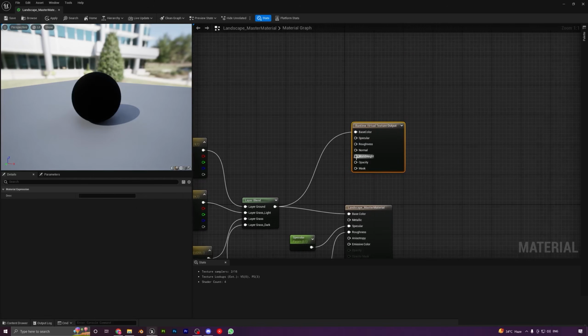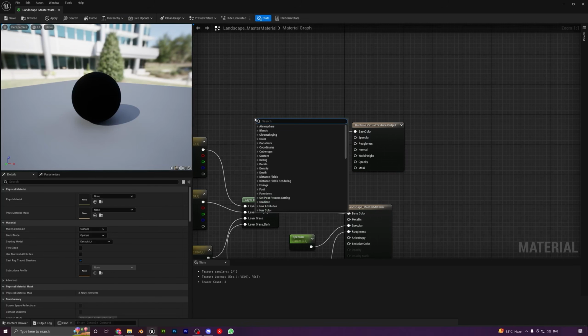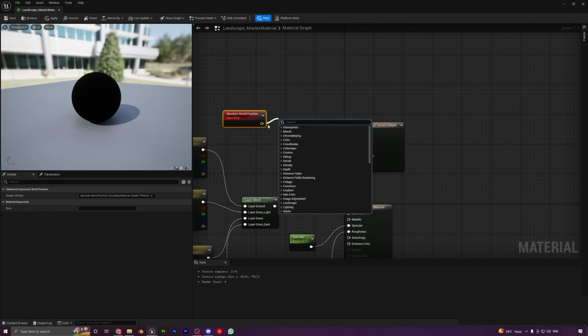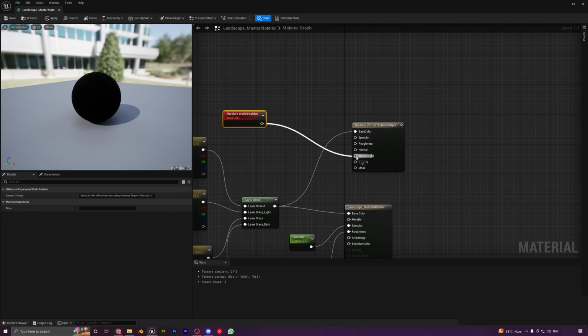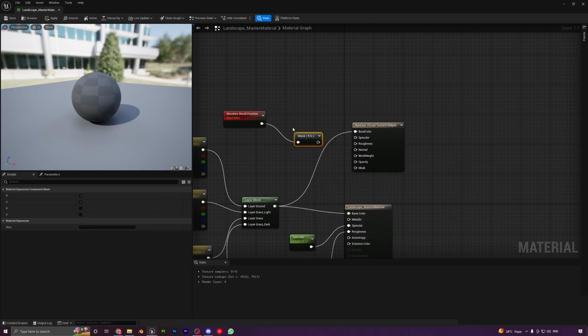And another thing that we want to do is, if you remember, we created two different RVTs, one for the base color and another one for the height. So we need to plug something into the world height. So it is very simple. You will just right click and search for the node world position. This one, absolute world position. So this node will basically give us the coordinates of a single pixel. So we cannot directly plug this into the world height because these are coordinates. So we'll just keep it like this and search for component mask.